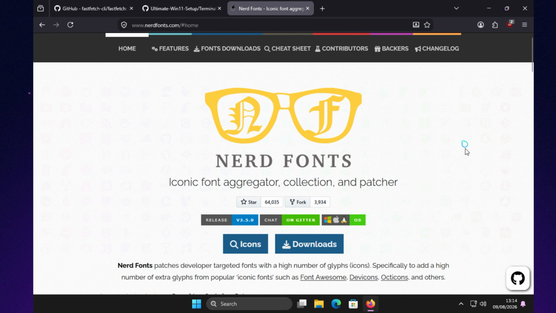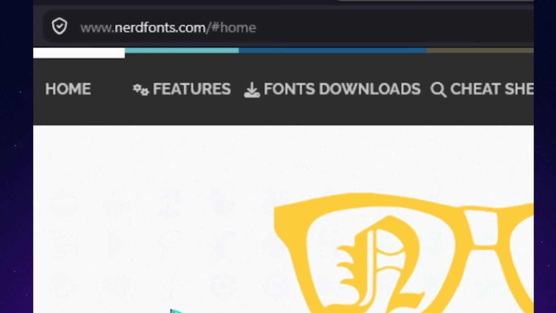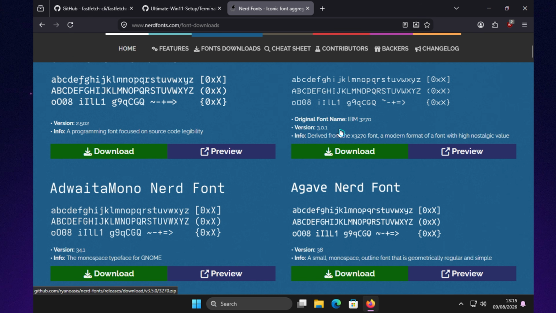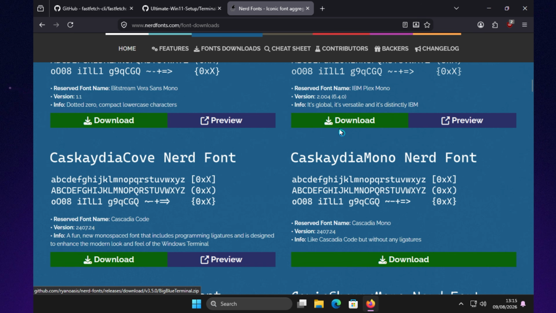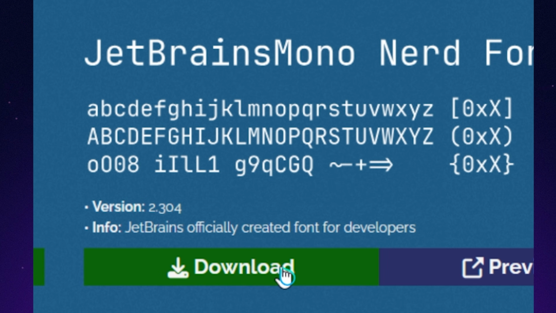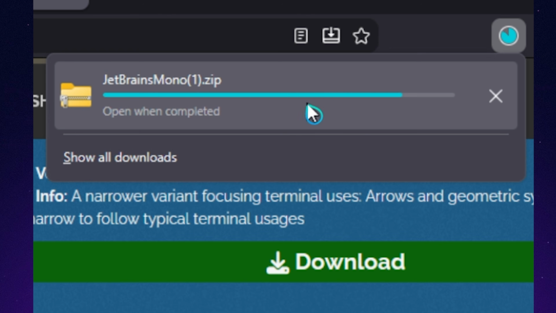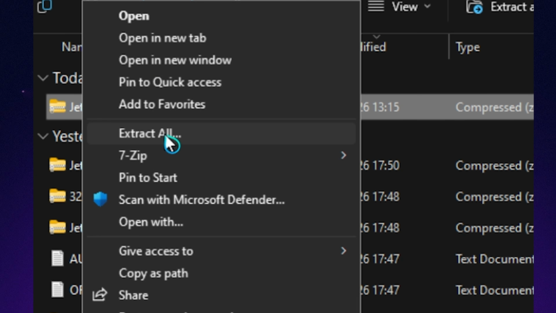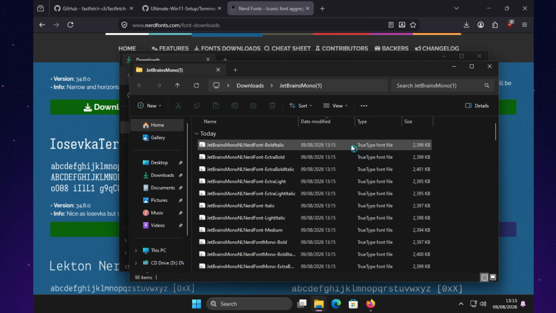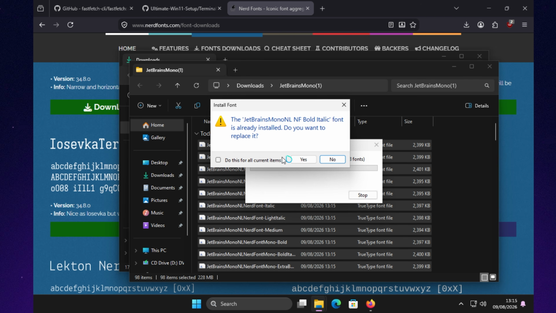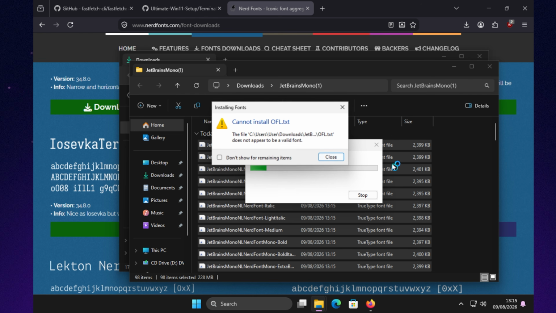Once you click the link, you'll be taken to the Nerd Fonts website. So click on Font Downloads and scroll down to the letter J for JetBrains Mono Nerd Font. This is what we're going to be using. We simply download this, open it, right click, extract all. Just take a second. And then we Control A or highlight, right click, and install for all users. I've already installed it, so that's why it disappears. But this should work for you first time.